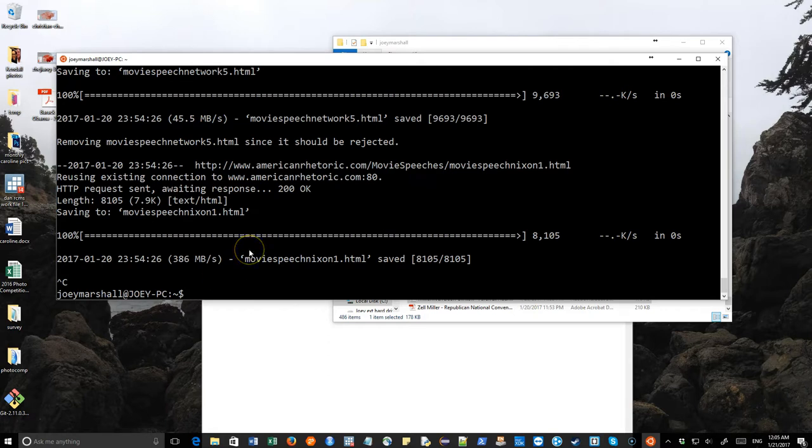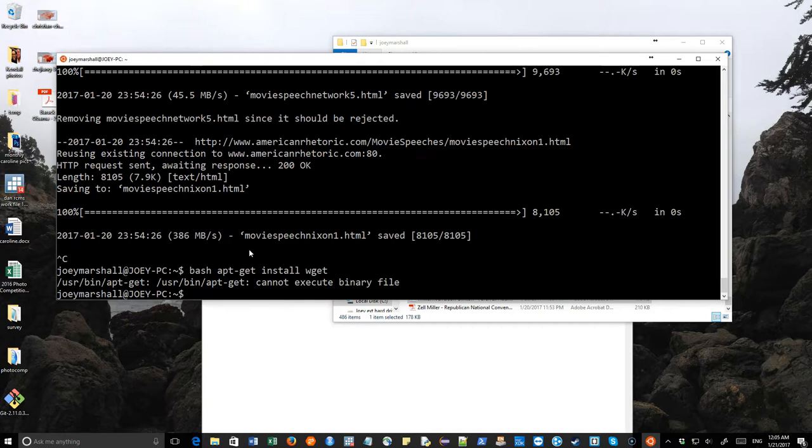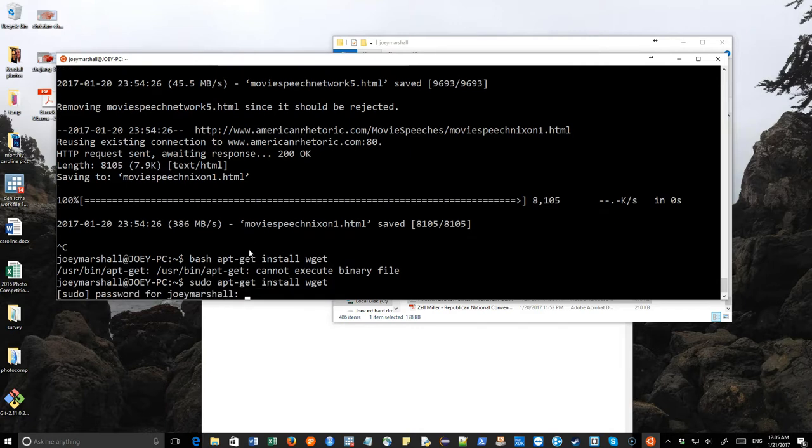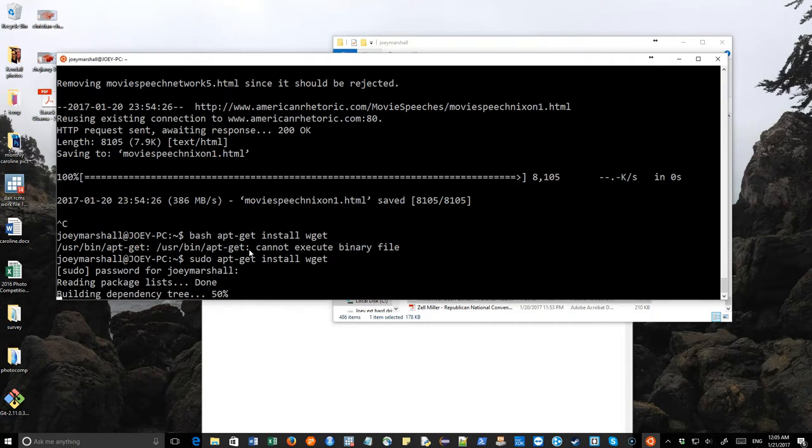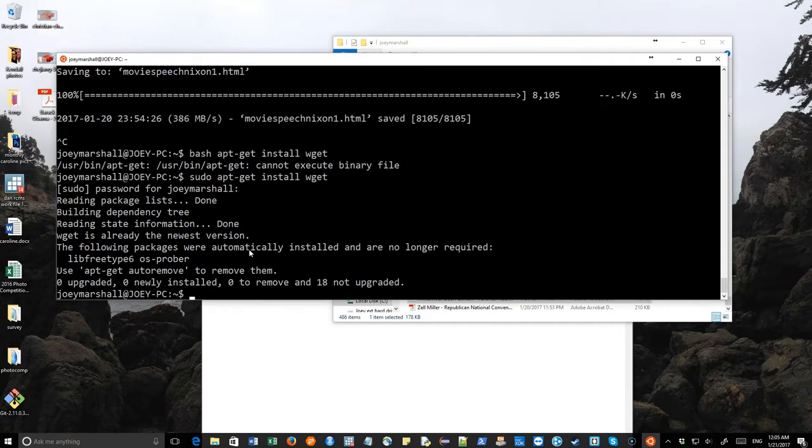I forgot to say, before you can use this program, filedownloader.sh, it depends on another program called wget, and you need to make sure you have that. So you need to say sudo apt-get install wget. Just make sure you download that. Use this command, sudo, which makes you a super user.